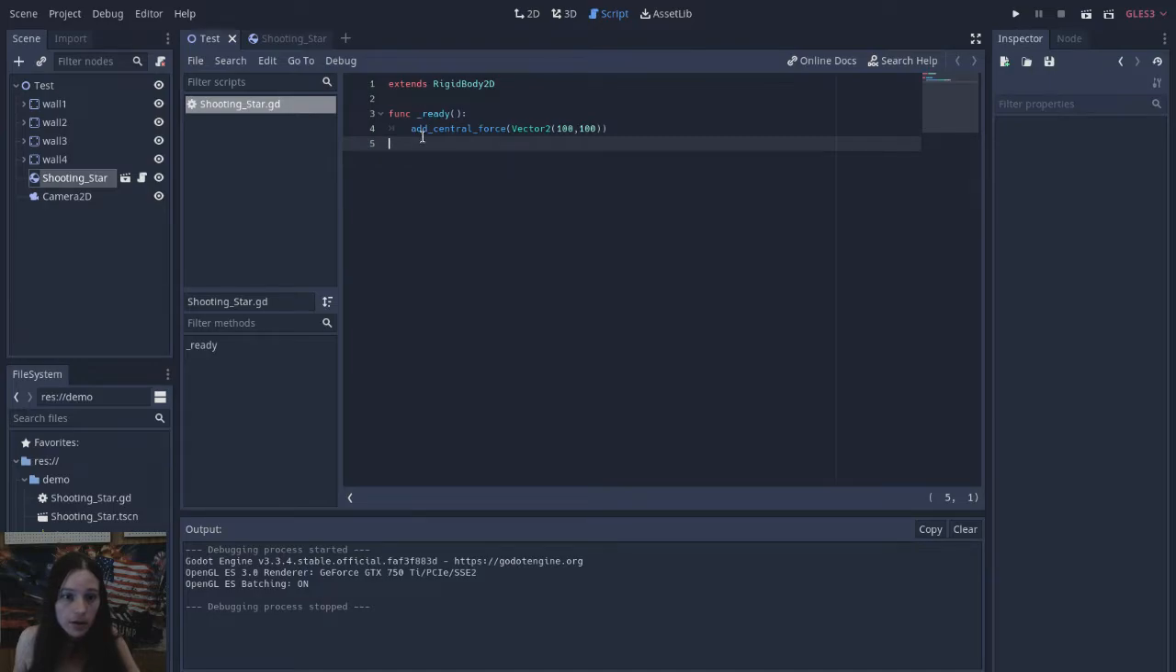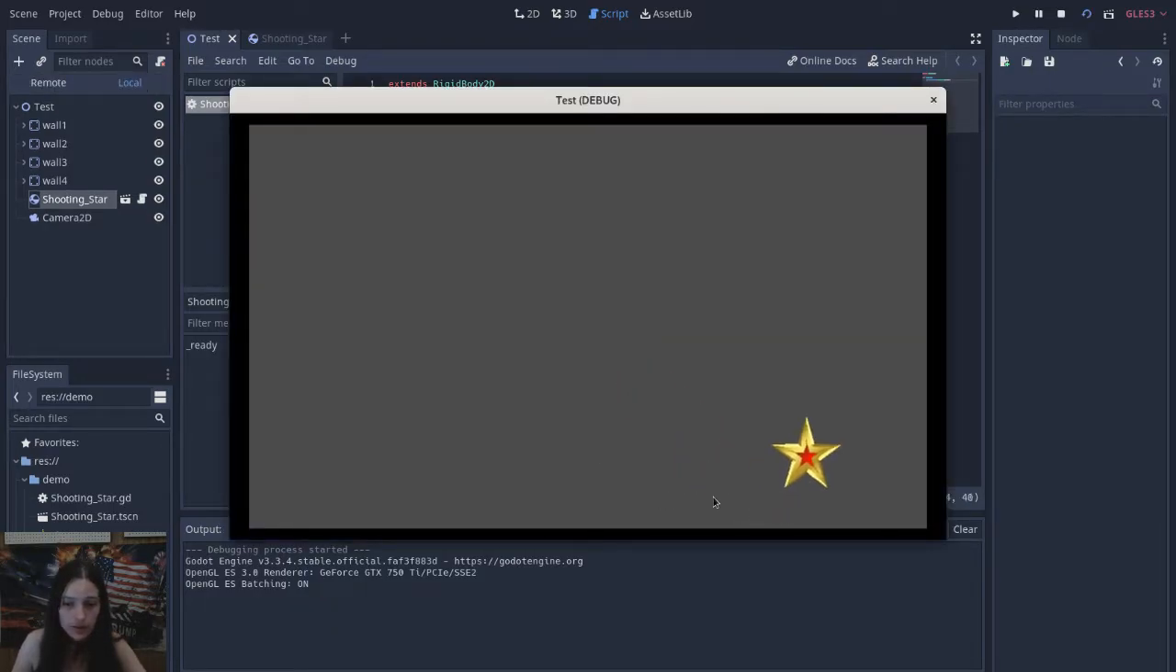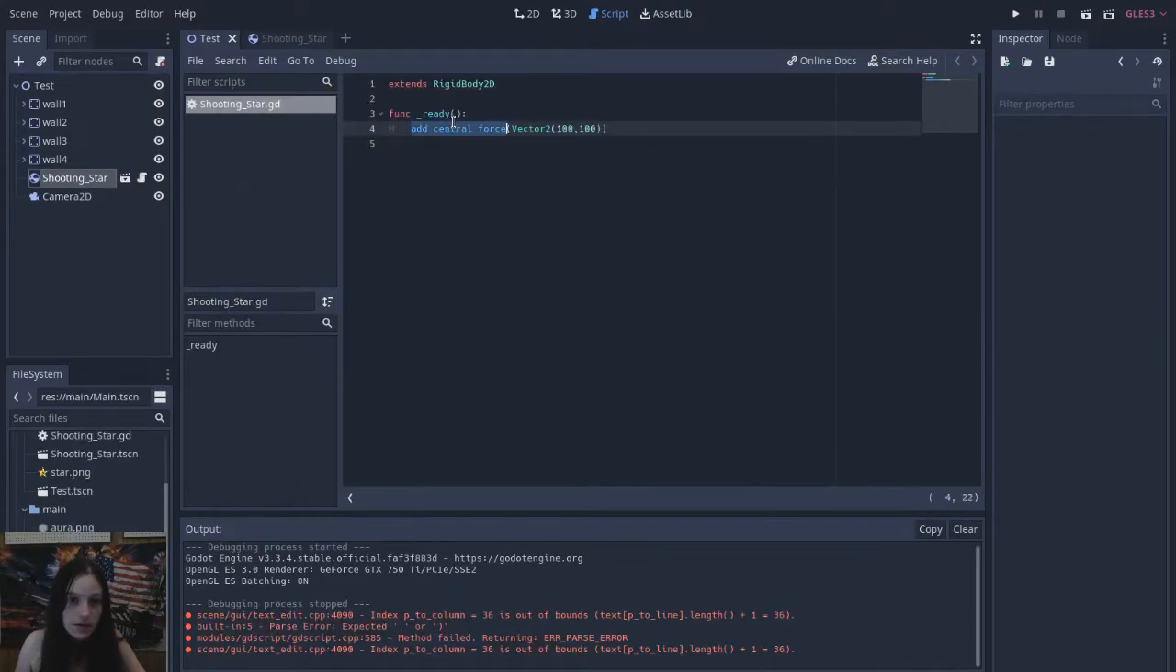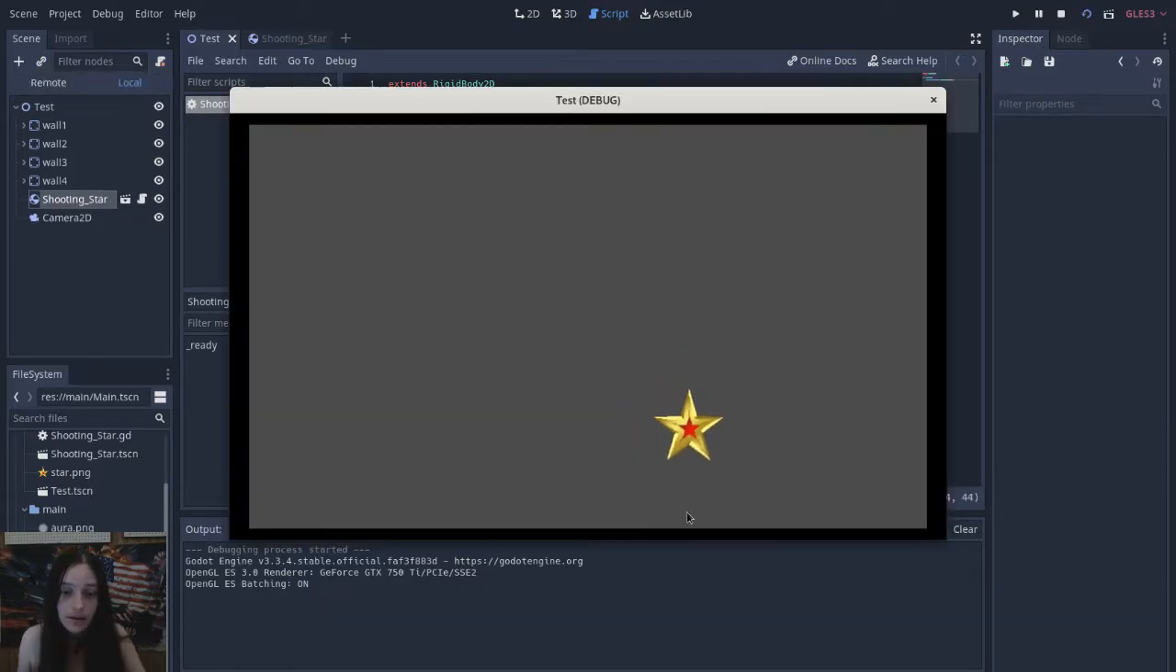On ready, you can add a central force to make it fly towards the corner, but I want the trajectory to change when it bounces. So I apply central impulse instead. Now it flies the way I want it to, but it's losing speed.